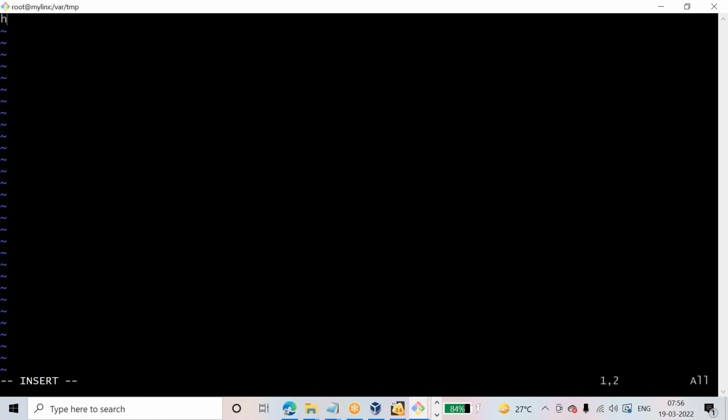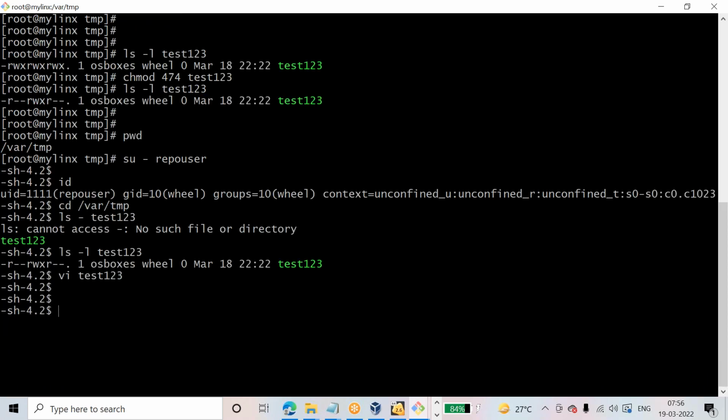So I am getting access. Hi, this is entered as a repo user. This is allowing me because I'm a member of this group, and the group has read, write, execute permission. Because of that I am able to write into this file, since I'm a member of this group and the group has full permissions on this file.